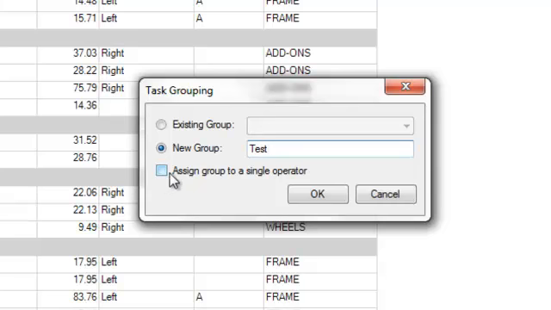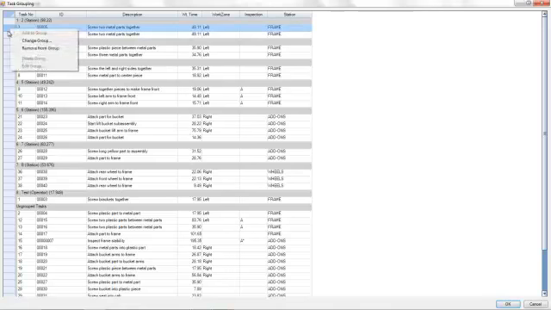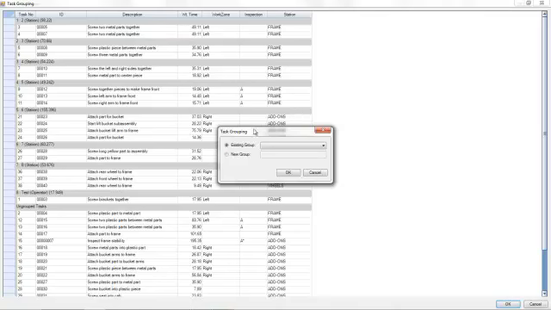Here you can check a box to assign it to a single operator, which will change the group from a station group to an operator group. If you have an activity that is already assigned to a group, you can right-click on that and either remove it from that group, or you can change the group assignment. And again, you can add it to an existing group or a new group.